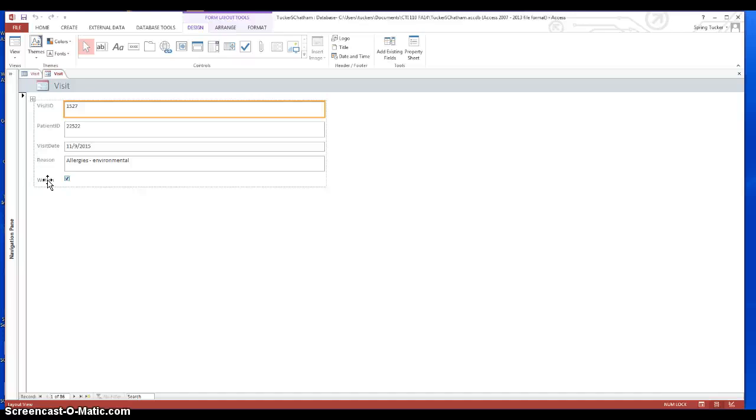So here we are. To navigate this form, again, you have your navigation bar down here. It works the same way. And you can see as I click on different things, the number of the record changes down here and the data changes. I can go to the end, to the last record, and go to the first record.